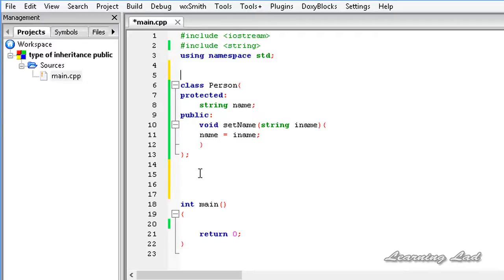Here in this tutorial we're going to learn about the public inheritance. A public inheritance is nothing but using the keyword public while inheriting from a base class. For demonstration purposes I have a class called person. This class is going to act as the base class in our program. As a protected member I have a member called name, and as a public member I have a method which is going to initialize this protected member name.